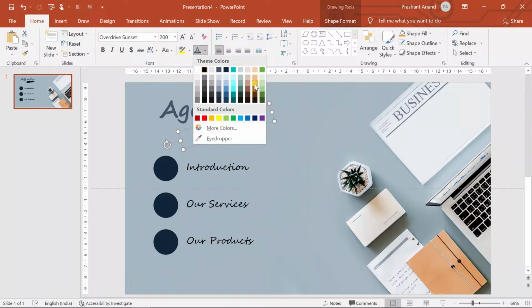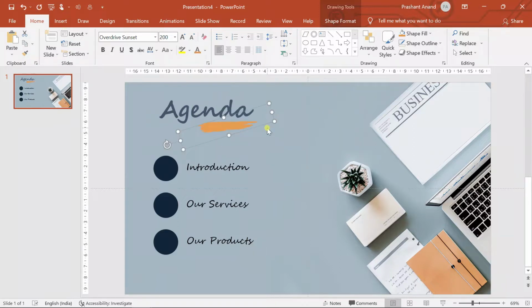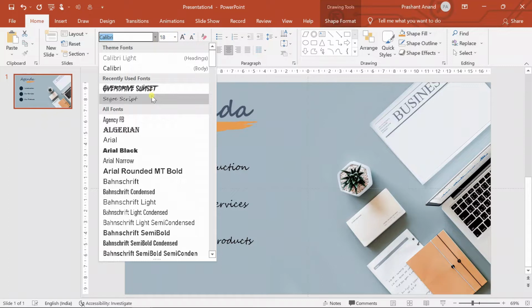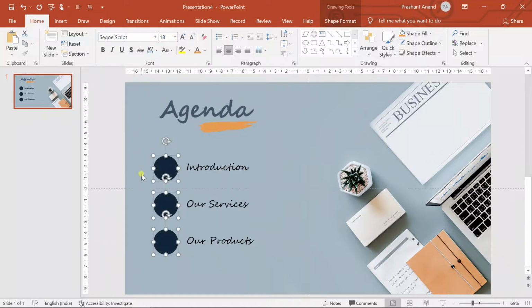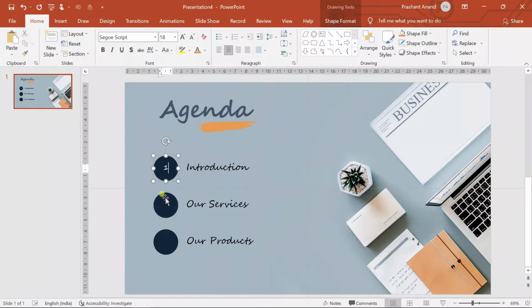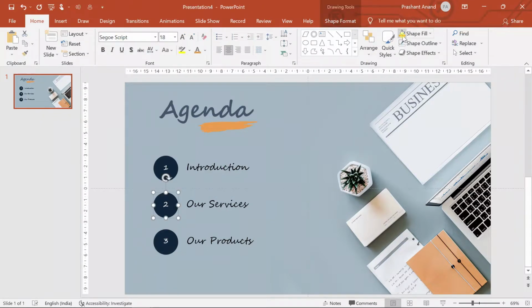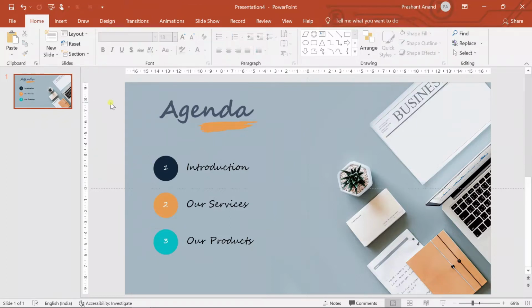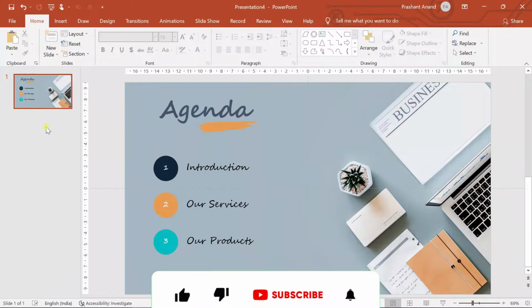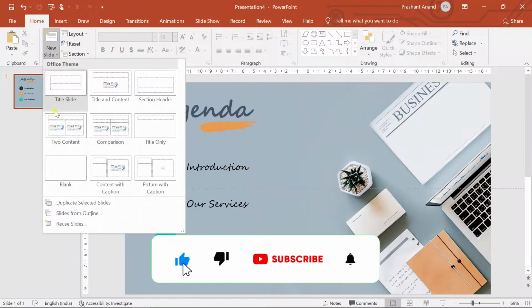Since it is a font or text, we have to change its color from here. Okay, let's select these 3 boxes. For them also you choose this Script, and then you can insert 1, 2 and 3, and you can change the color for these circles. So let's say for 2 I'm selecting this, and for 3 I'm selecting teal. Okay, so our first slide is ready. Let's create the next slide.